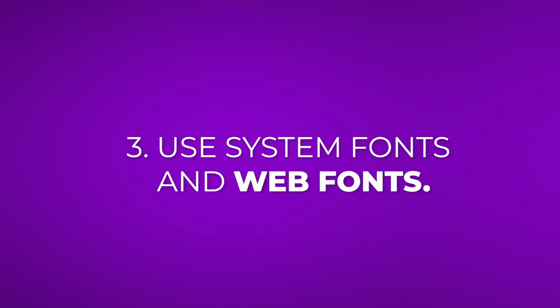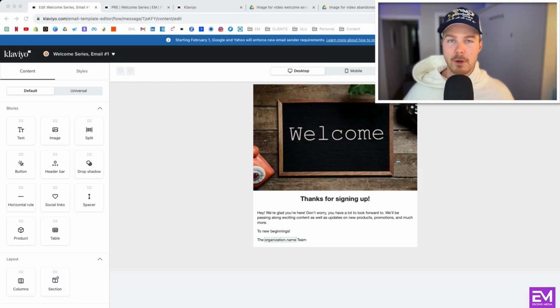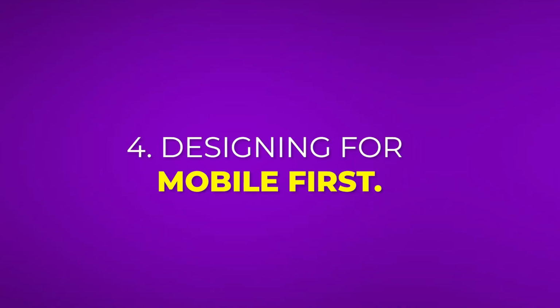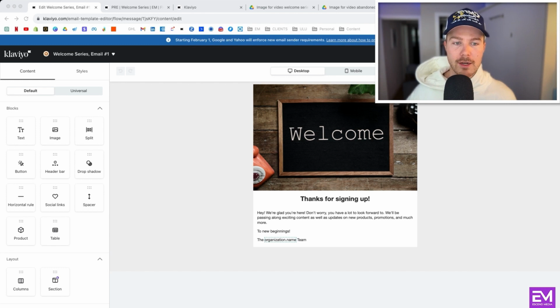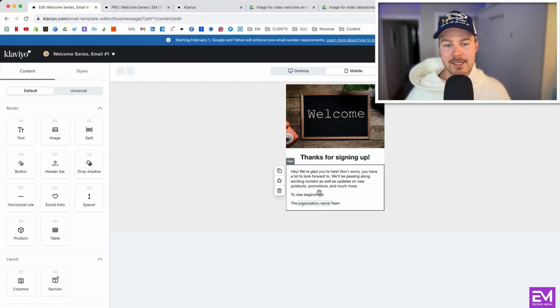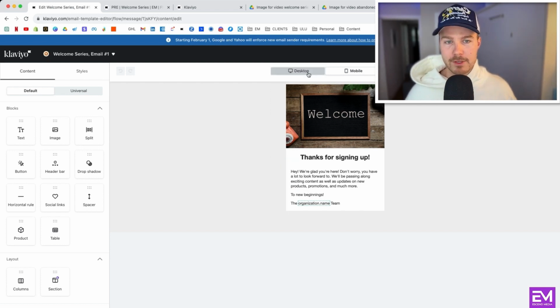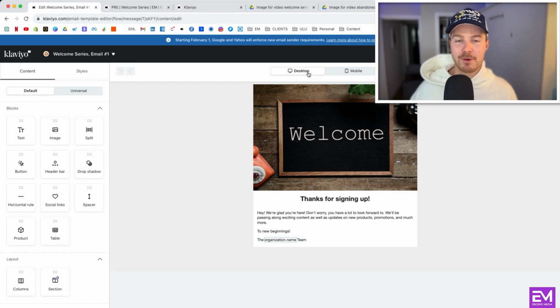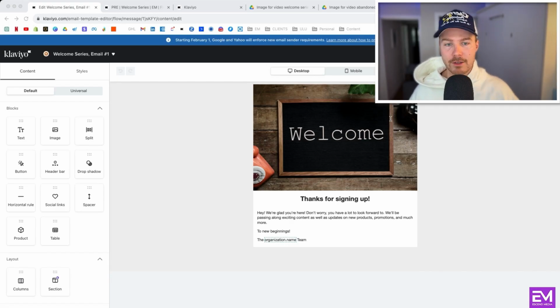Number 3 is use system fonts and web fonts, i.e. fonts that are going to look the same across multiple different platforms. Number 4 is designing for mobile first. Most users are opening their emails on mobile first. And how you do that is when you're building it out on Canva, you can design for mobile first, but you can also look at this and see how does this actually look on mobile versus desktop. A mistake that we often see brands make is they design it and it looks super beautiful on desktop, and then when you look at it on mobile, you're like, I can't even read this. So optimize for mobile first, but make sure the design looks good on both.